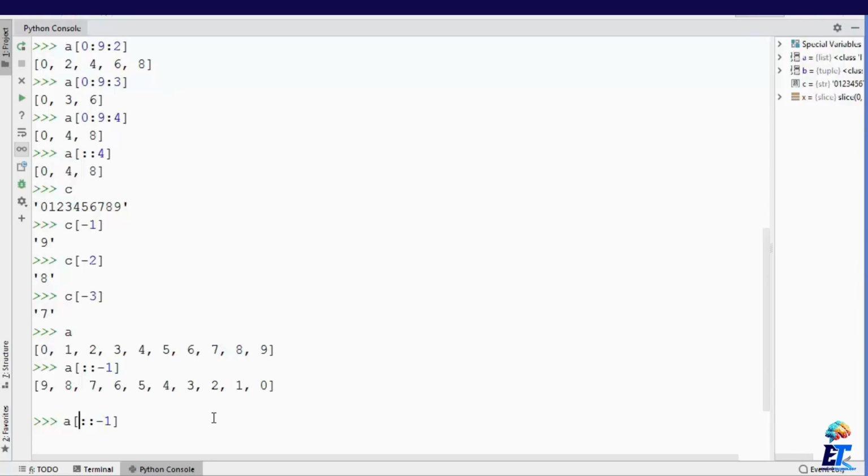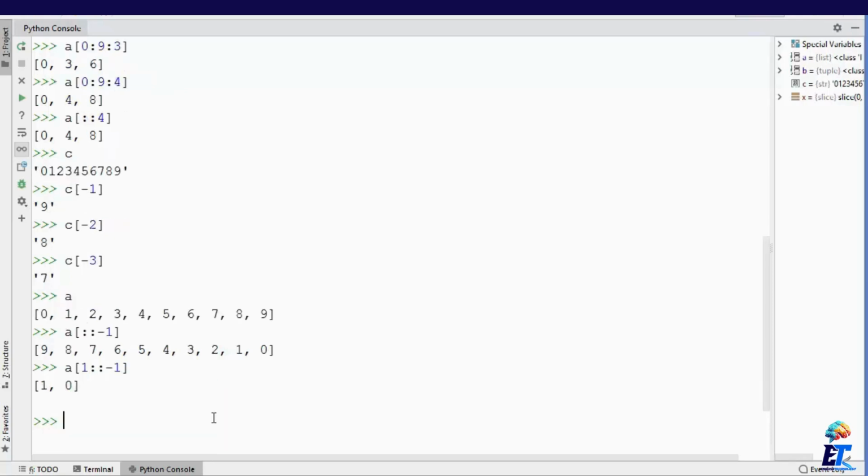So when you give, for example, 1 here and leave the end parameter empty, it's going to give you 1, 0. As you can see, our list starts from 0, 1, and it gives us the reverse order values. So it gives us 1, 0, because here we have given 1 as the start value for this reversed slice, since we have used -1 as the step.